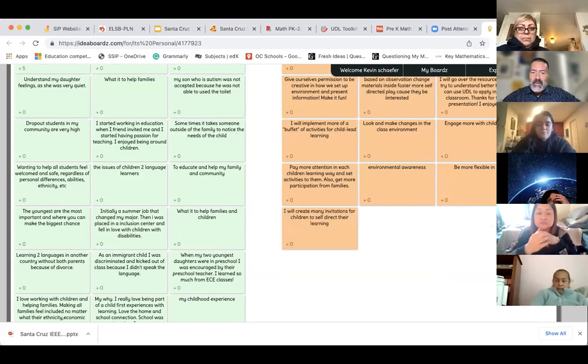I will create many invitations for children to self-direct their learning. Awesome. Self-direction is a theme today. All right, Diane, I think we covered the UDL framework. Anything else? I think, no, what I would like to do is just get some verbal reactions to today's training from everyone, because this was really important information.